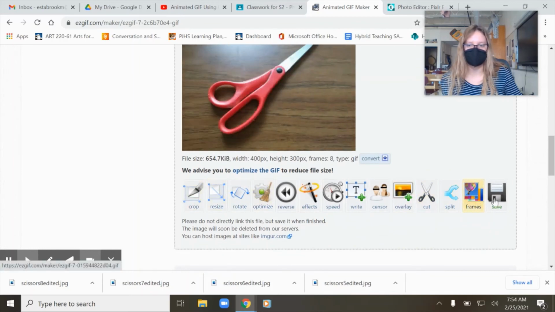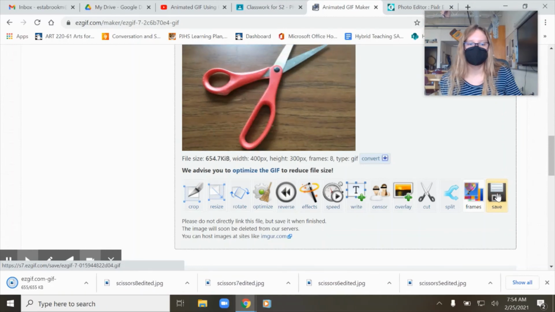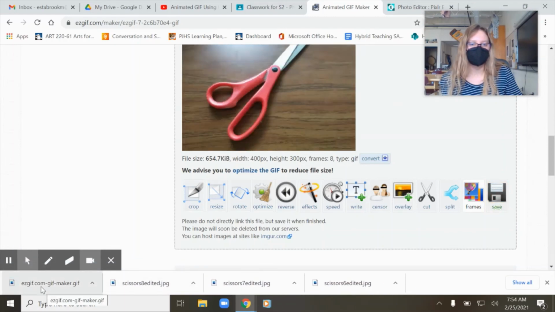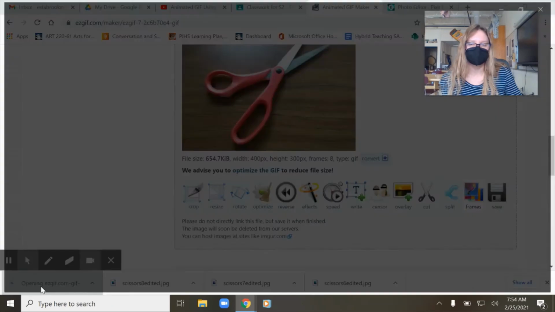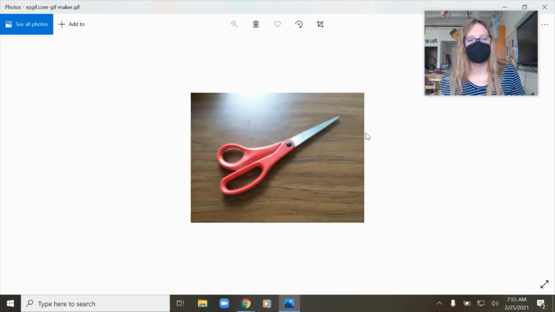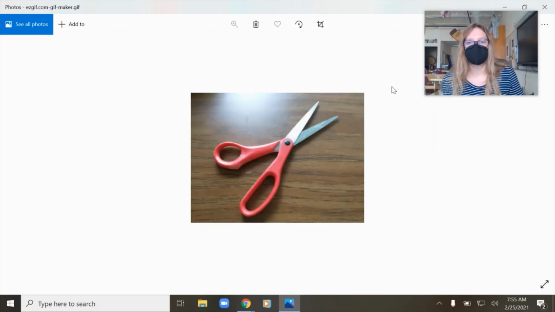There are some options down here, but we've already done all of our editing. Last thing you need to do is click save. And it saves it as a GIF right here, and you just click it open and it will show you what it looks like. There it is. All you have to do is take that GIF. You can rename it because I think it's a generic name, but you can rename it and then submit it into your assignment.